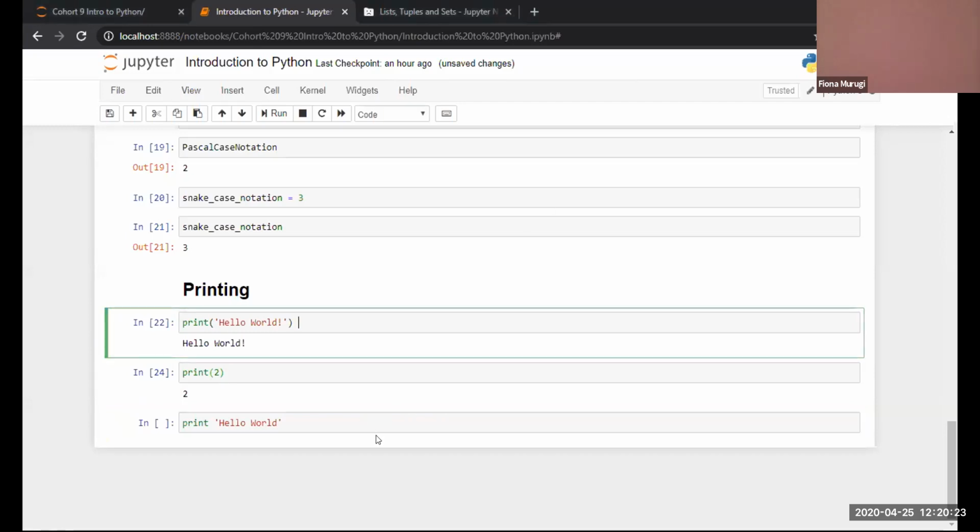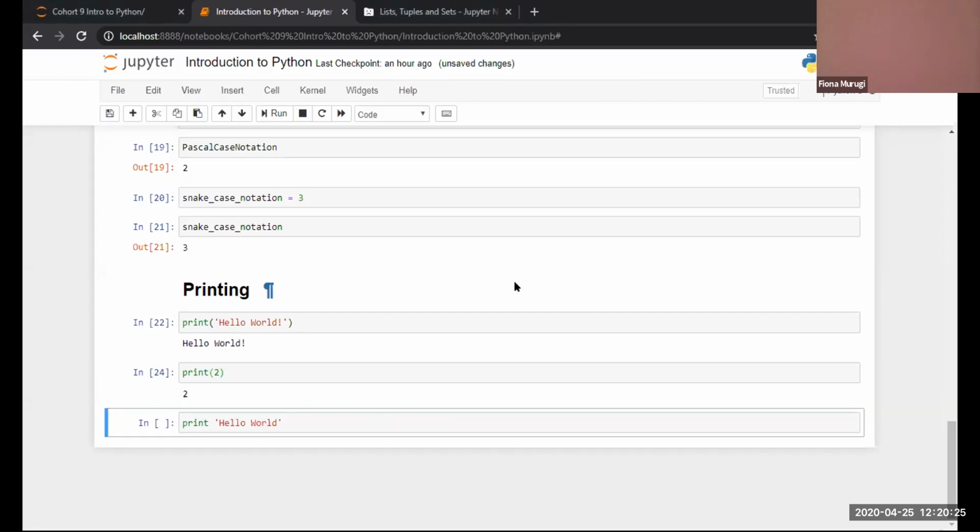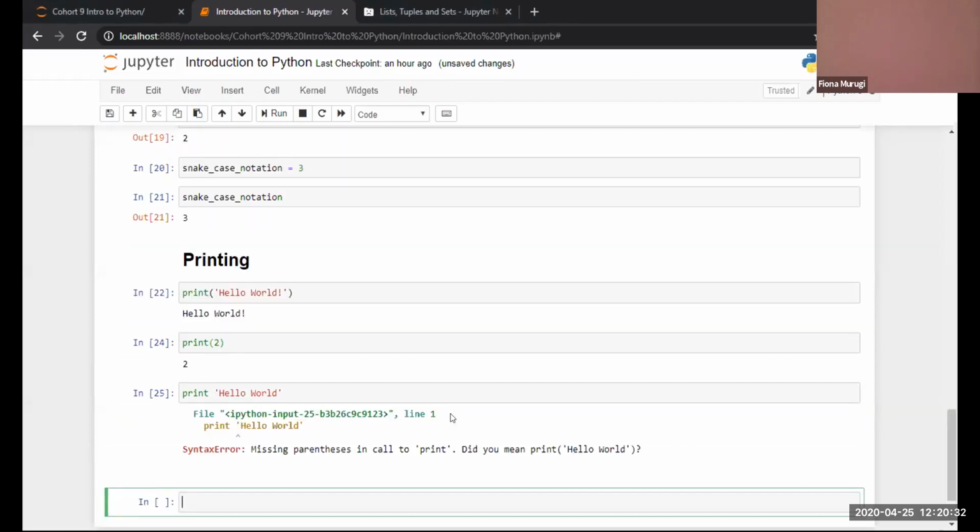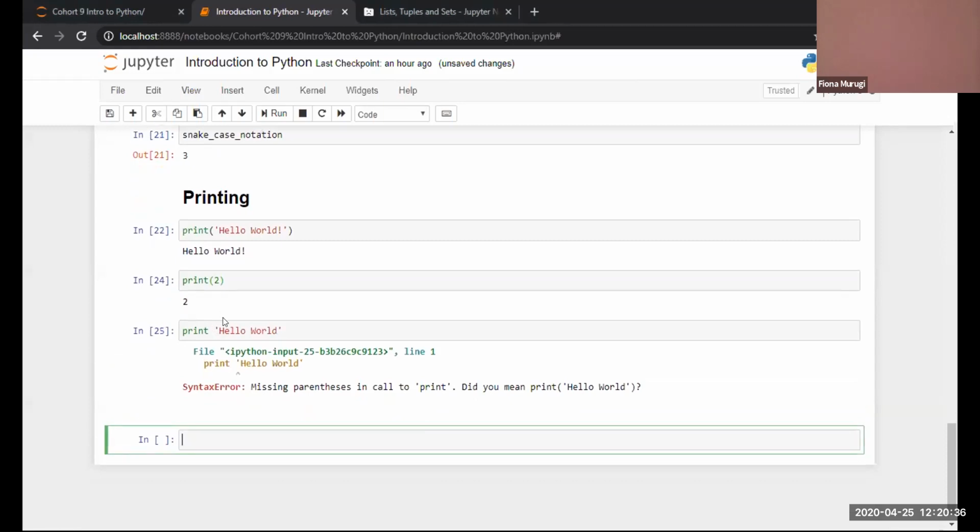So printing, I hope that was relatively simple. I wanted to show you something else before I give it off to someone. Yeah, I see. So in Python 3, you need the brackets, otherwise it's going to give you an error. But that's something for another time.